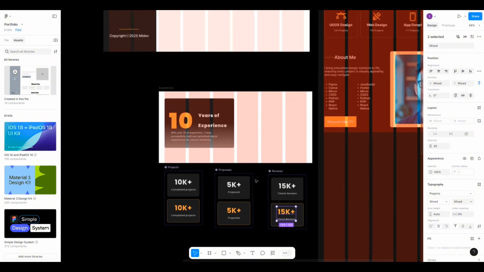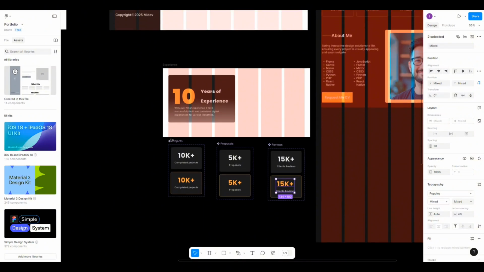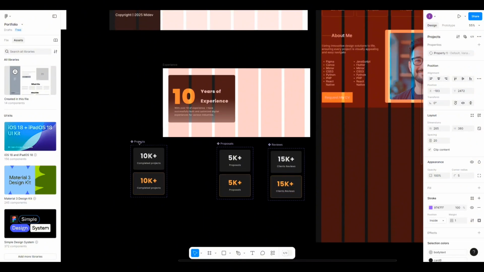All right, so we need one more. Let's take this one there, Alt key, duplicate that as well. So this one, we'll change it to satisfied client, right? So we take it down to satisfied client.